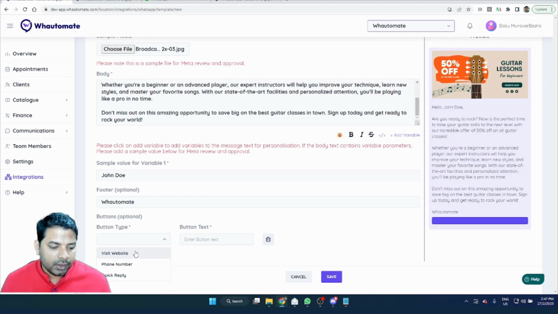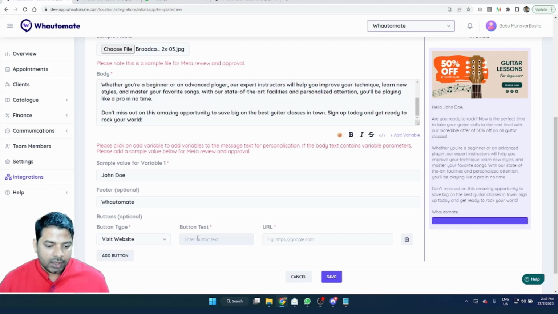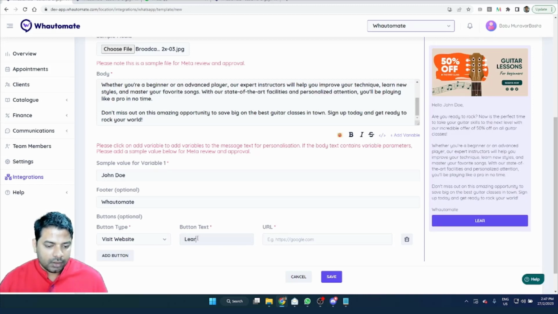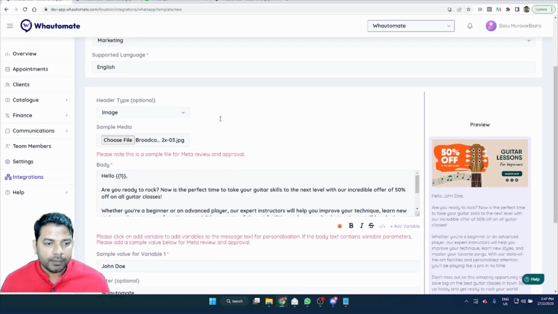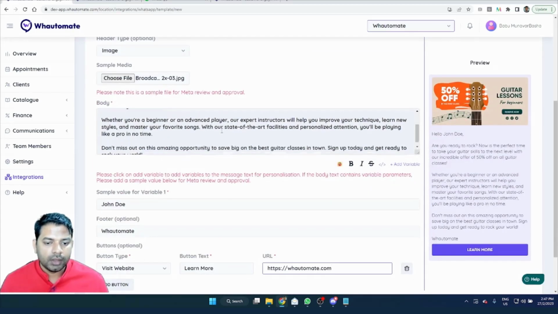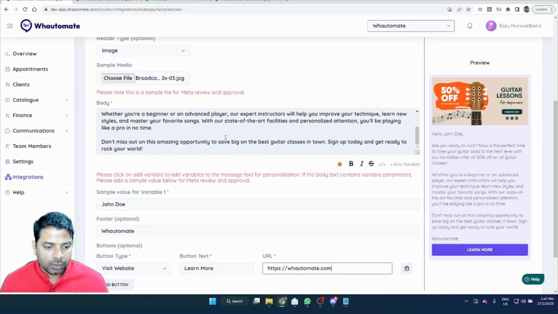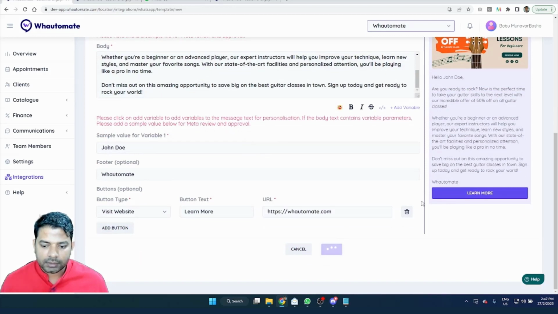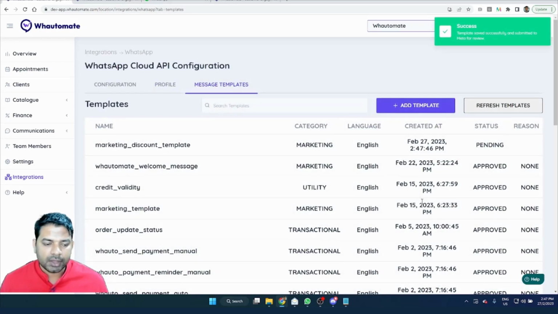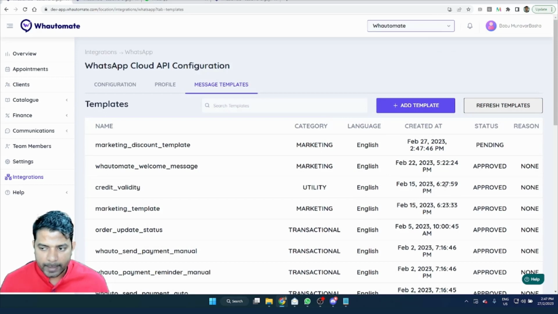So I just want to use the visit website option, and I want to call it as learn more, and then I want to give the value as our website. So once everything is good to go, you can save this template, and Meta usually approves this message template within a few seconds, or sometimes it takes a minute or two.